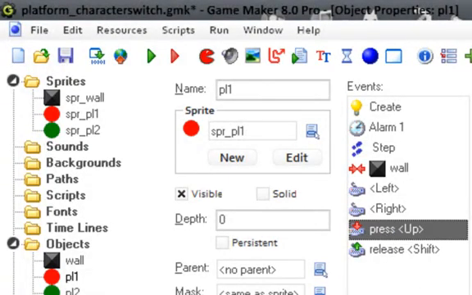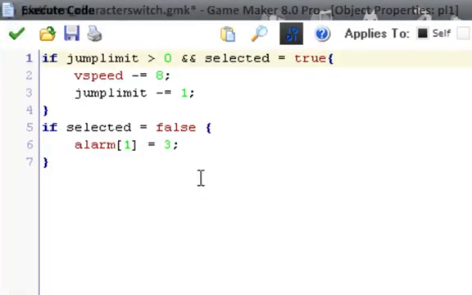And last but not least, we have press up, which has the jump code, and then we have if selected equals false, alarm 1 equals 3. So 3 is our lag behind, and we do that. And one thing I'd like to mention is jump limit. For jumping, you just use a jump limit, instead of checking if there's an object below you, because this solves a lot of problems, and it also lets you double jump really easily.